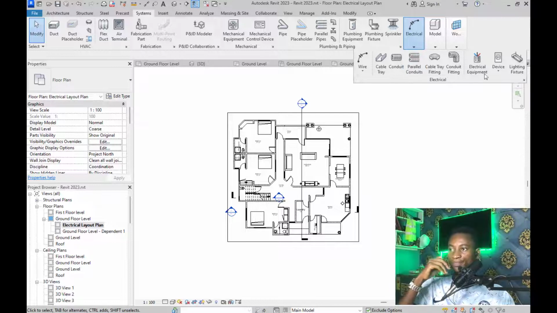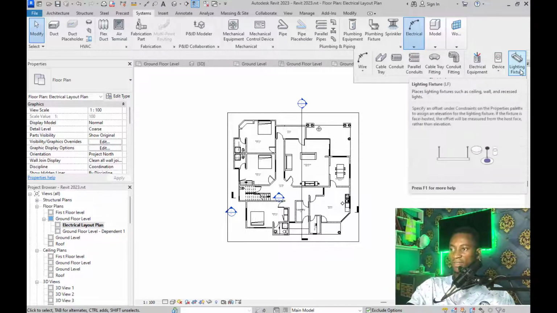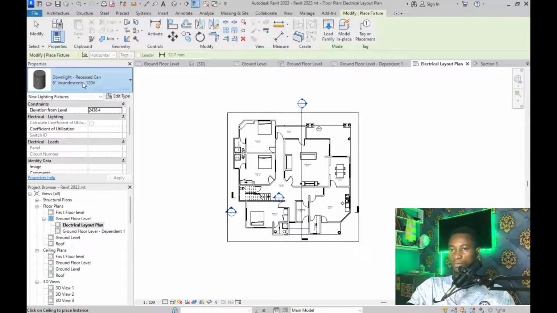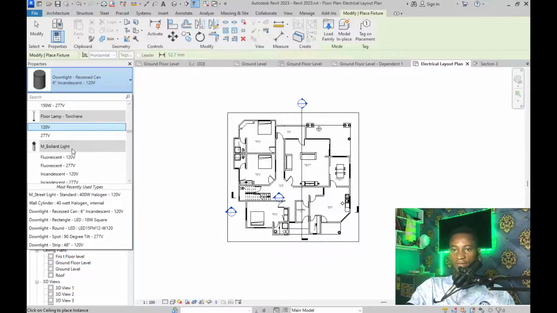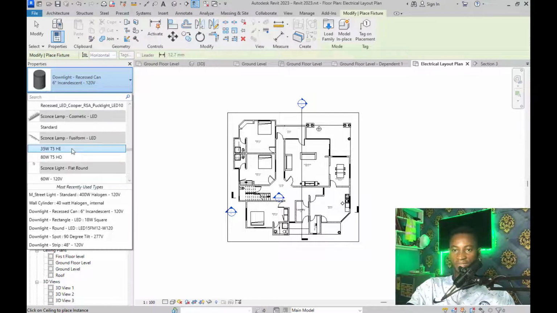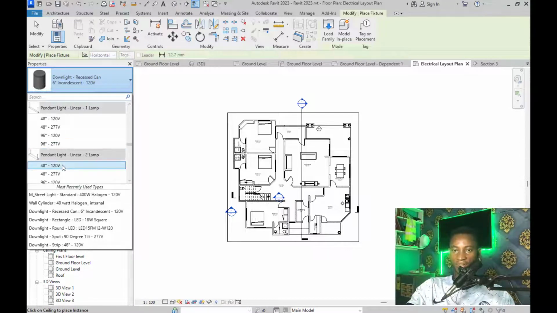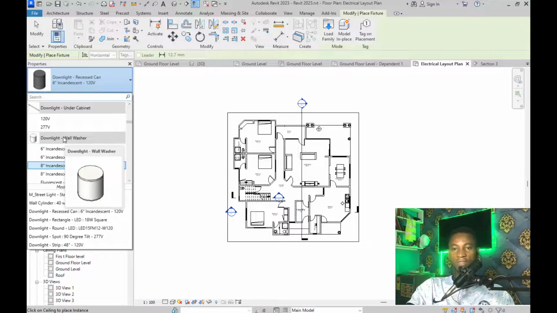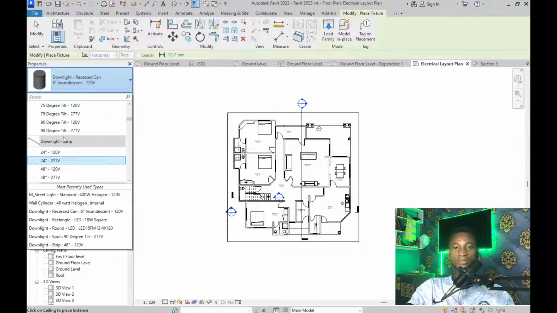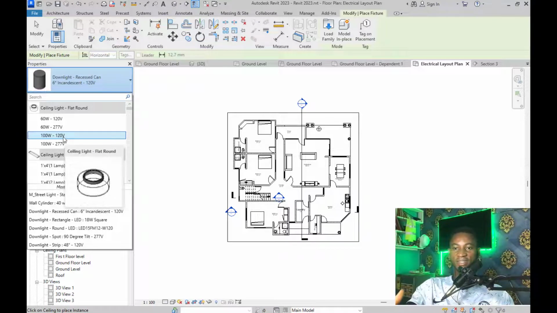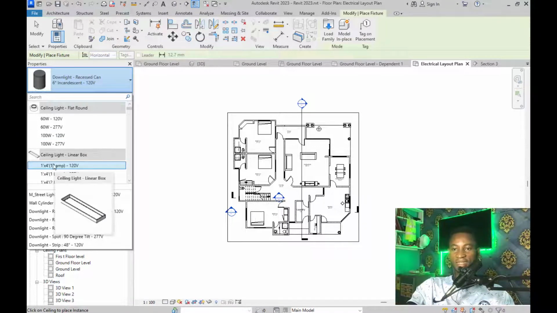So guys, let's move on. When you come to electrical fixtures, you can see we have some electrical fixtures here as well. We have the ceiling light, we have a whole lot of elements. Somebody is going to ask me how I got these ceiling fixtures here. So we have the ceiling light here.